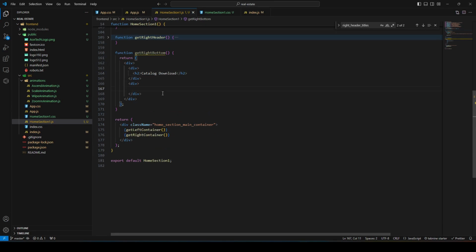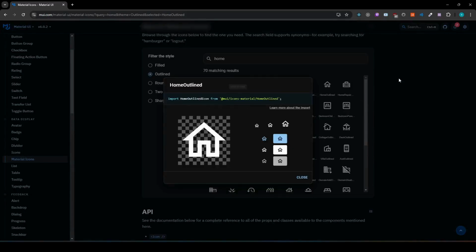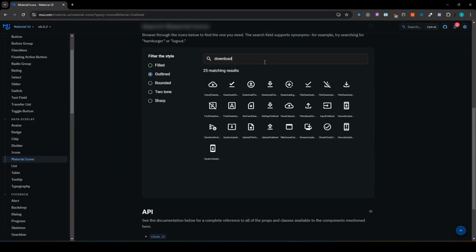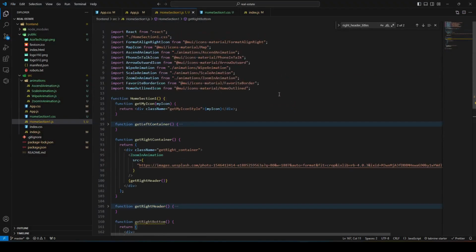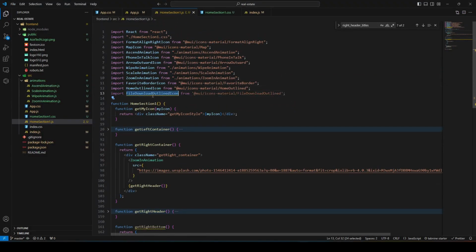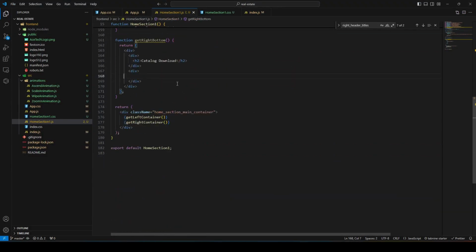Then we have a download icon, so let me quickly move to material icons, check for a download icon. We have one file download icon. Let's just copy this, paste it here, copy a file download icon. Inside this div we have our download icon. We'll just quickly give a class name of right bottom container.